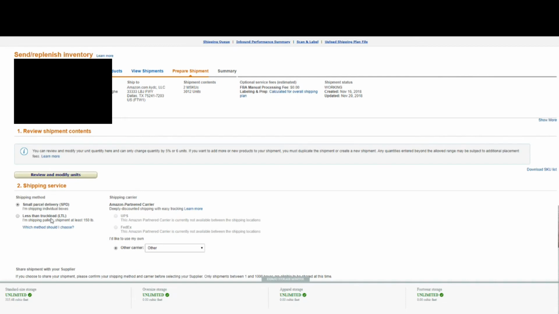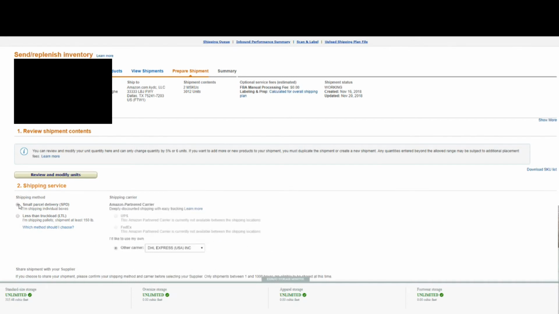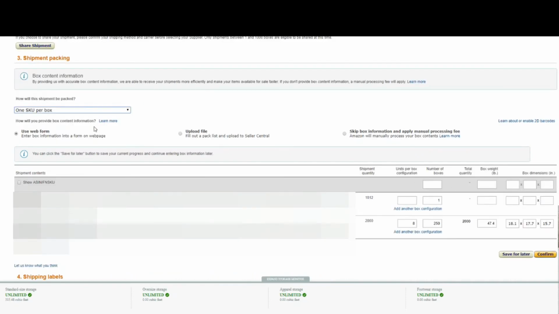This confused me. My freight forwarder told me it doesn't matter. I've actually selected less than truckload and it was fine, but just to be on the safe side, we're going to take small parcel delivery. We're going to select other, because unless you're using one of these, you always select other. Your freight forwarder is not going to be on here normally. I don't think any of those are freight forwarders. So we're going to scroll down the page here. Shipment packing.